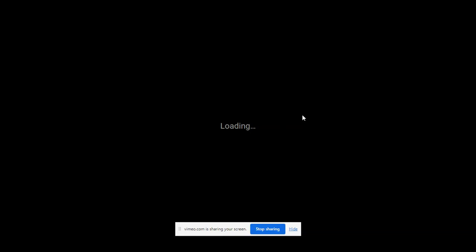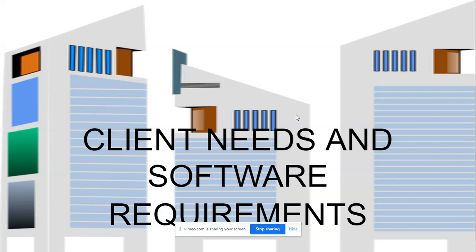All right, guys. Today we'll be talking about client requirements, client needs, and software requirements. So, how do you go about getting your client need and the requirement for your software, right? It's a very simple task. We'll see how well we can do here.